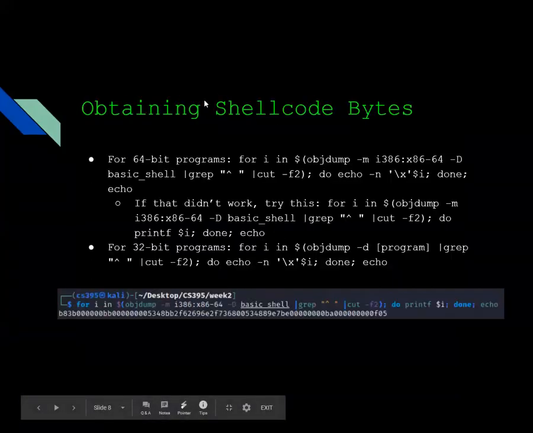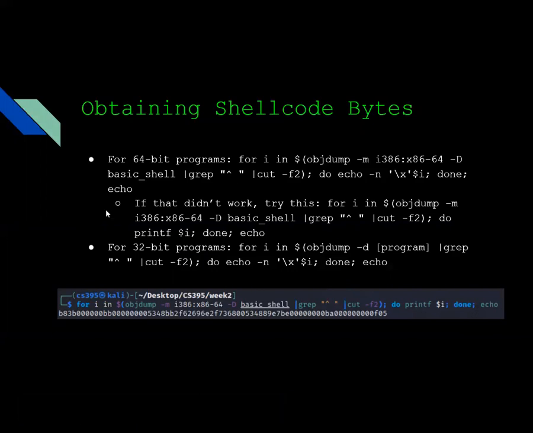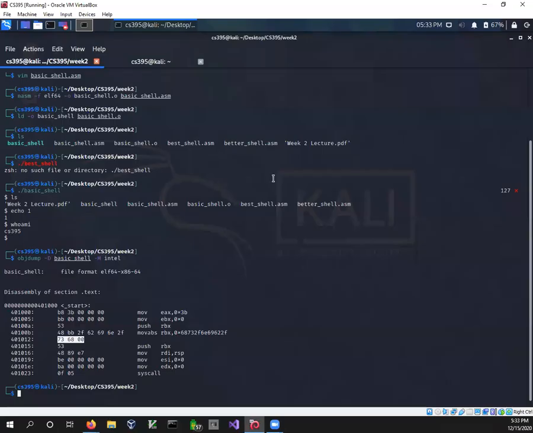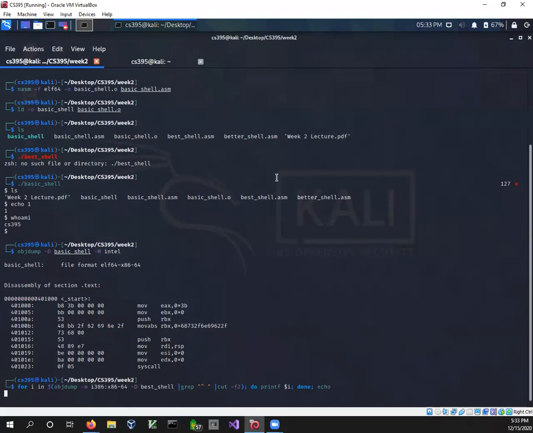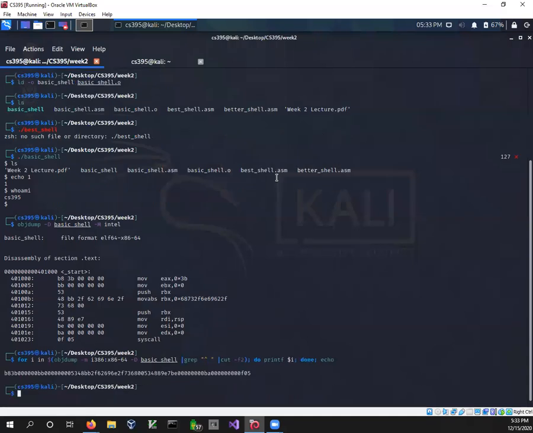To obtain the shellcode bytes, there's a command that you can use to obtain the bytes all in one. That command is on the slides. You just run this command and replace the file name right here with the file of the executable. And we get the bytes right here. If you read this, we have B8 3B000000. That's what we have over here. And at the end, we have 0F05. Same thing here. So these bytes correspond to these bytes. And these are the bytes that we care about the most. This is what we're going to be injecting next week.